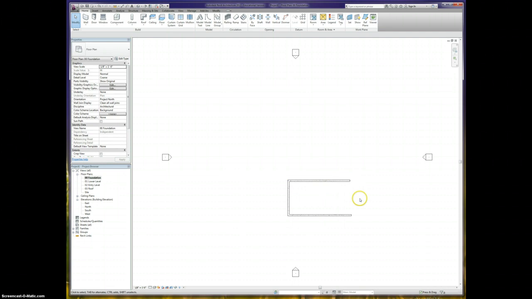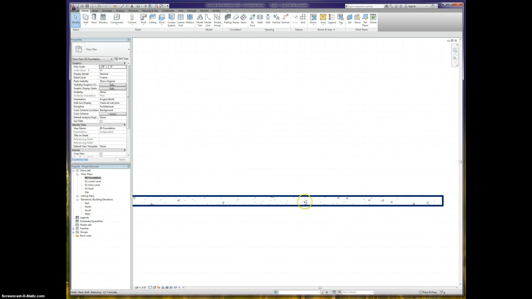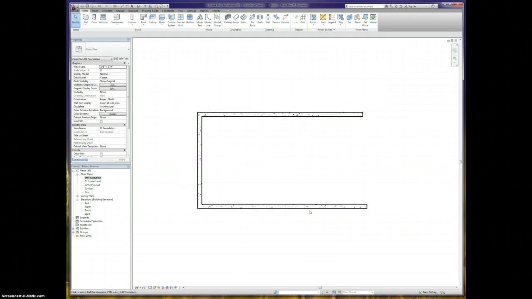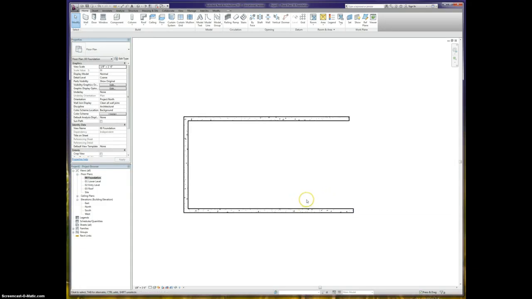So once I have my 3 foundation walls, I'm going to zoom in on them by rolling the mouse wheel. And I can see that I've drawn these concrete walls. You can see the hatch pattern inside those walls to know that you've drawn concrete. Okay, so there's the first 3 concrete walls.